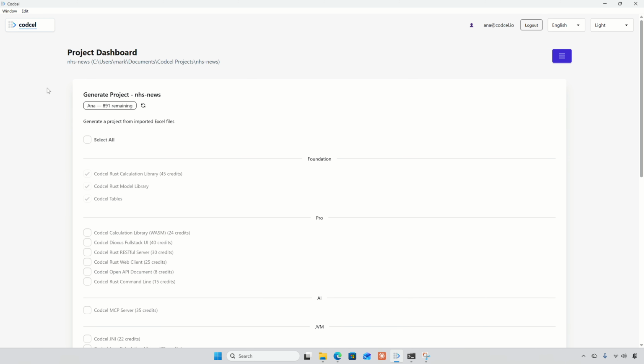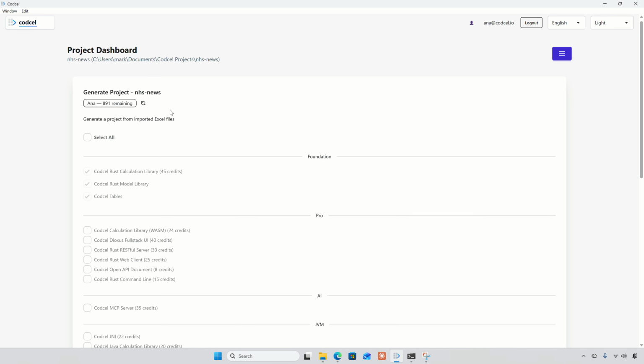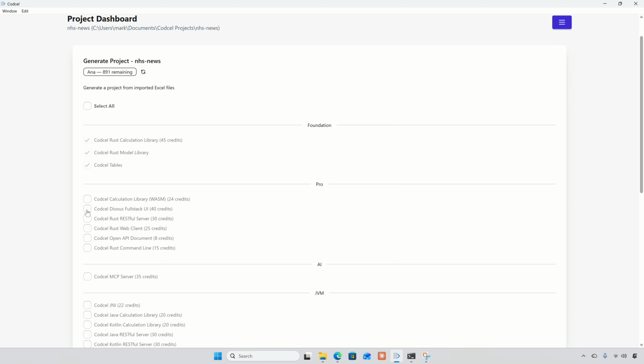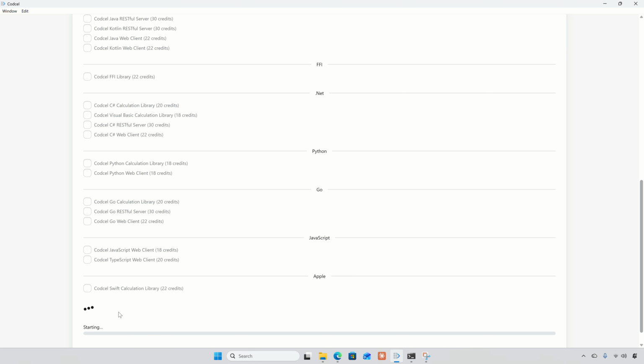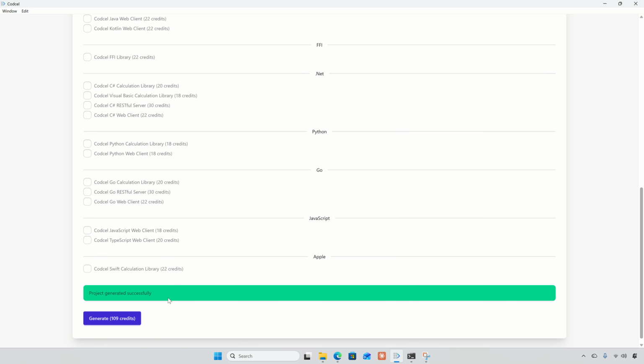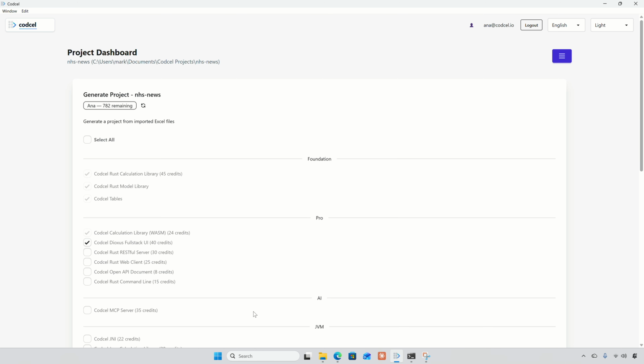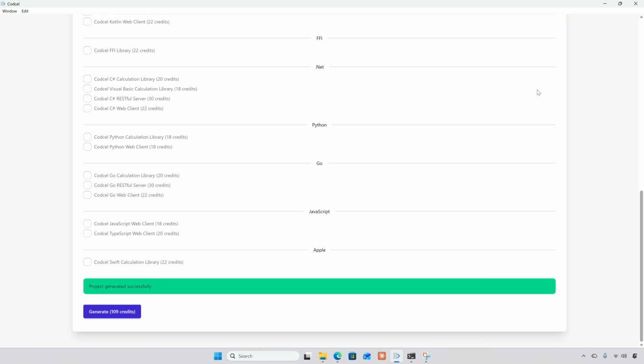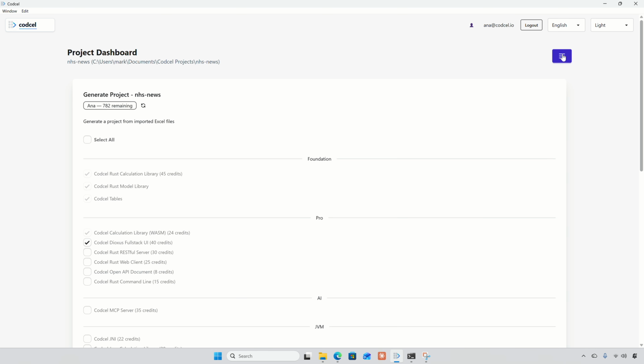Now we click Generate Project. Select Codcel, Dioxys Full Stack UI. Scroll down, click Generate. We wait a few seconds. Done. From one Excel file to a full web application. All source code generated locally, nothing hidden. No black boxes, which means your IT department can inspect it, audit it, deploy it, or argue about it during meetings. All perfectly normal developer activities.